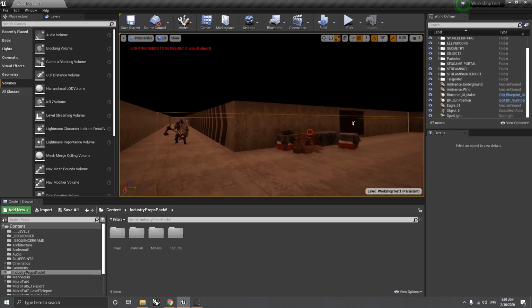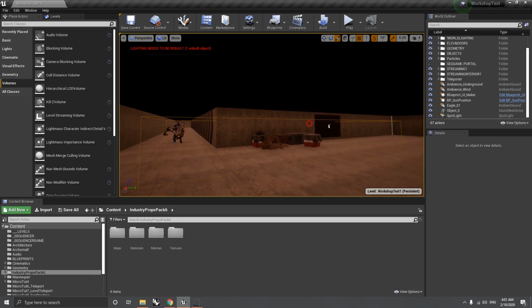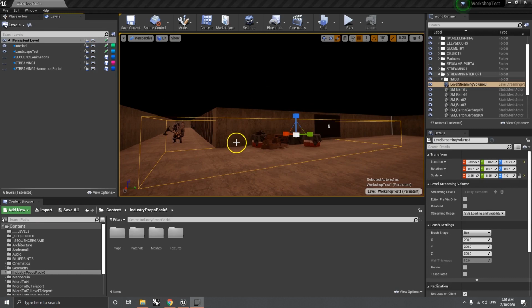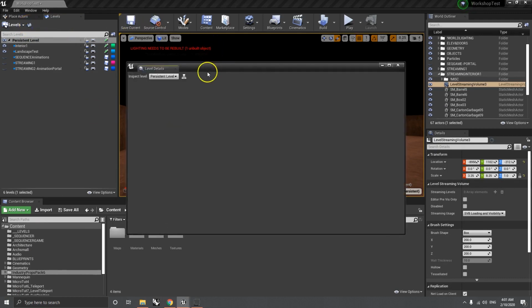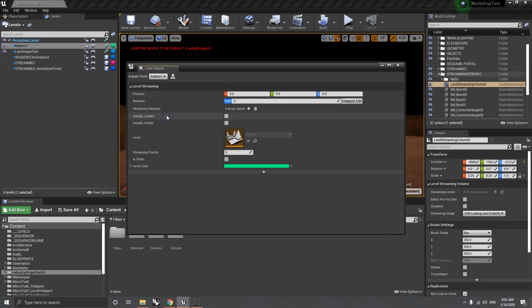And so under streaming volumes, open your level details browser, which is this icon over here. This looks like a mountain to me. So it says there summon it. So we'll summon it. Make sure that the layer you are working on is the current one. So for me, it's interior one. So click on that.